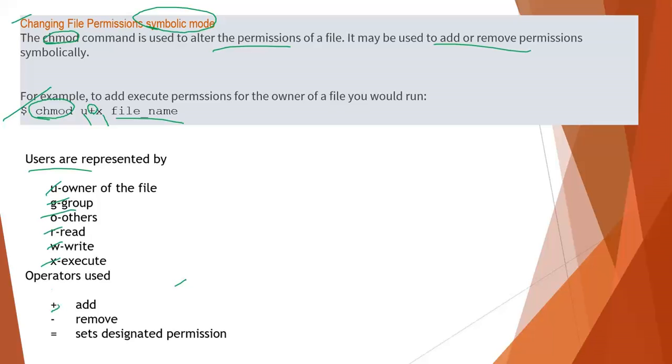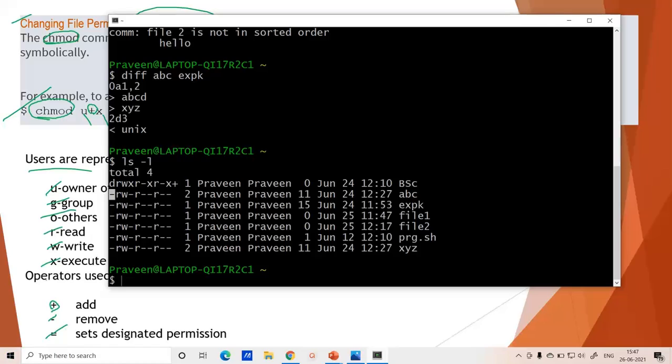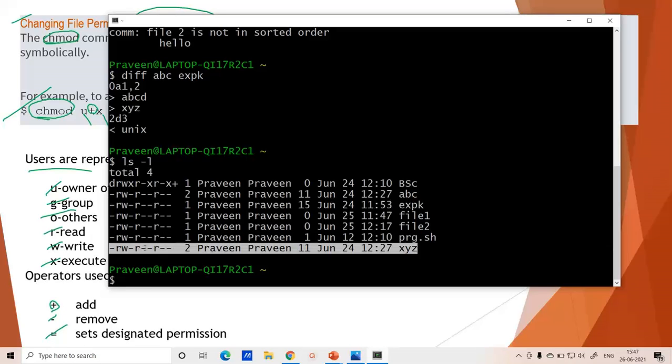Now if you want to add a permission, I'll be using plus. If you want to remove the permission, I'll be using minus. And if you want to assign a predefined set of permissions, I'll be using equal to. So if you just go through this example, see I have these different files. Now suppose I have this file called XYZ. For this file, I want to add execute permission for the group. Then I'll be using the command called chmod, and it will be followed by the permission. So I want to add for the group.